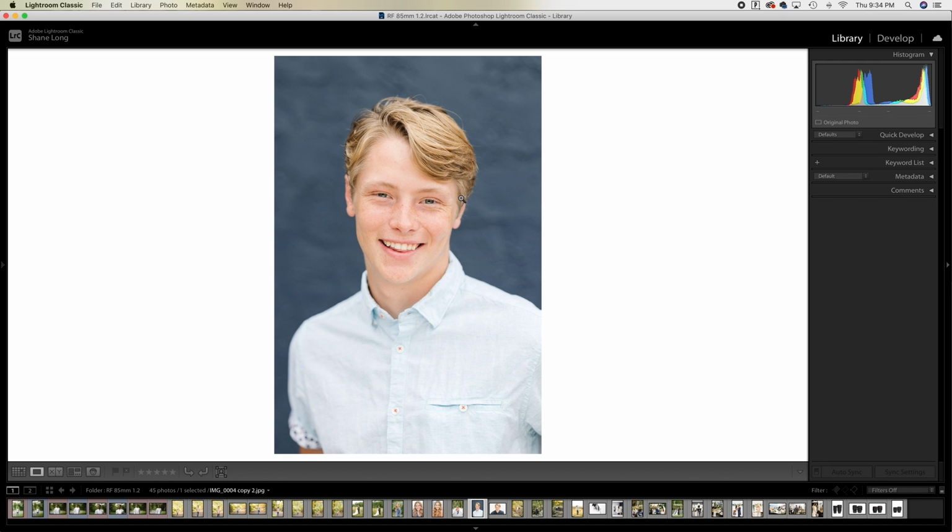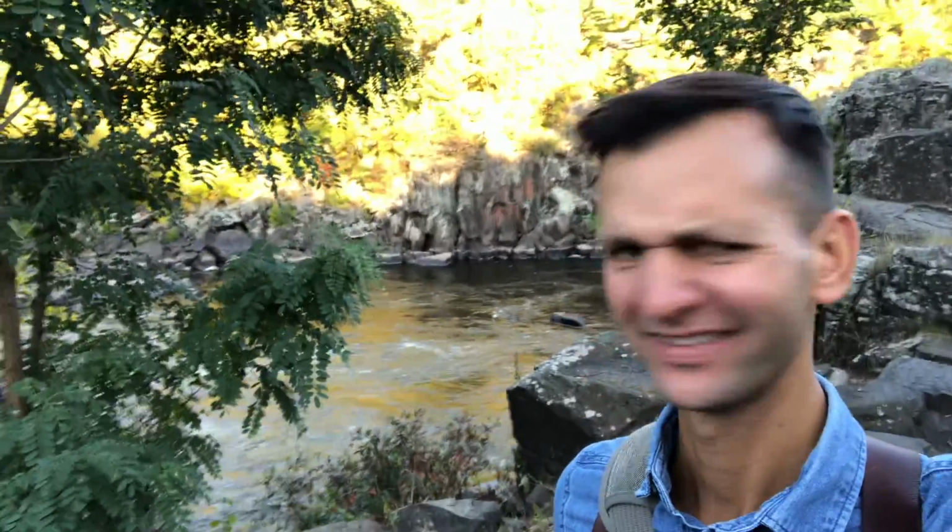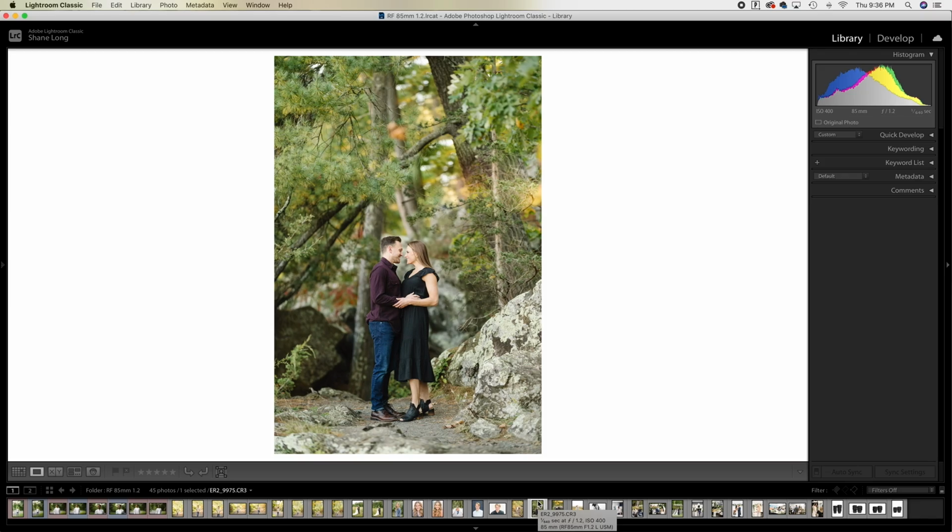For headshots though, it doesn't get any better than this lens. I have the RF 85mm f1.2 with the R5. I'm at an engagement session out in this amazingness. Here's a couple images from that engagement session.